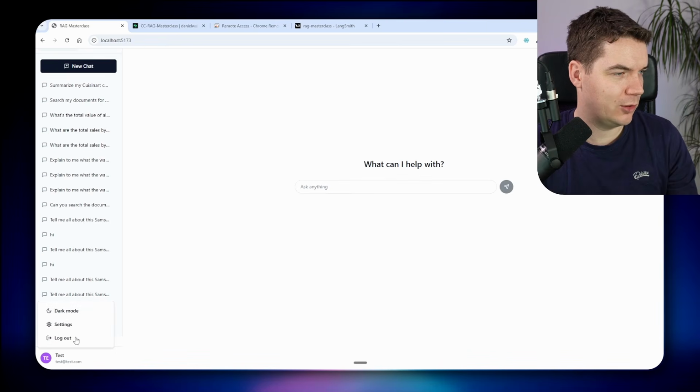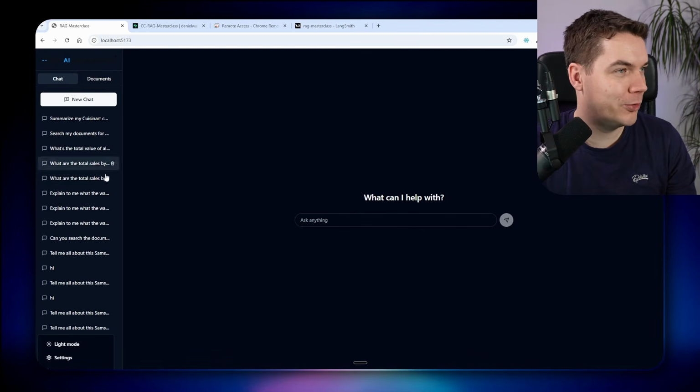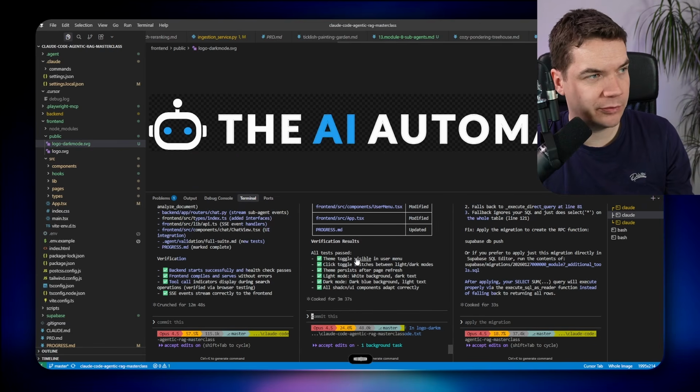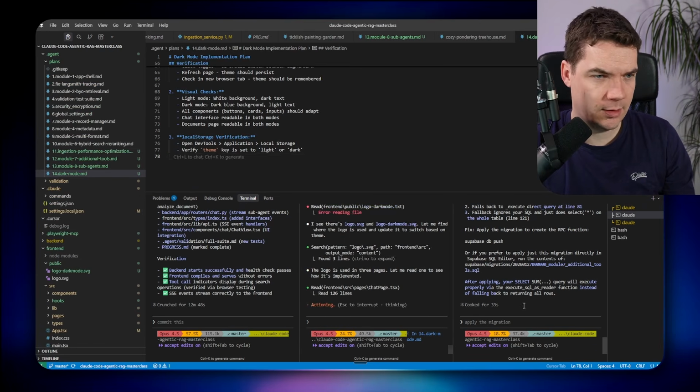I think we need to update our logo to have a dark mode version of our logo. I've just dropped in a dark mode of our logo in the front end public folder. Can you apply that, please? All right, and that's working away.